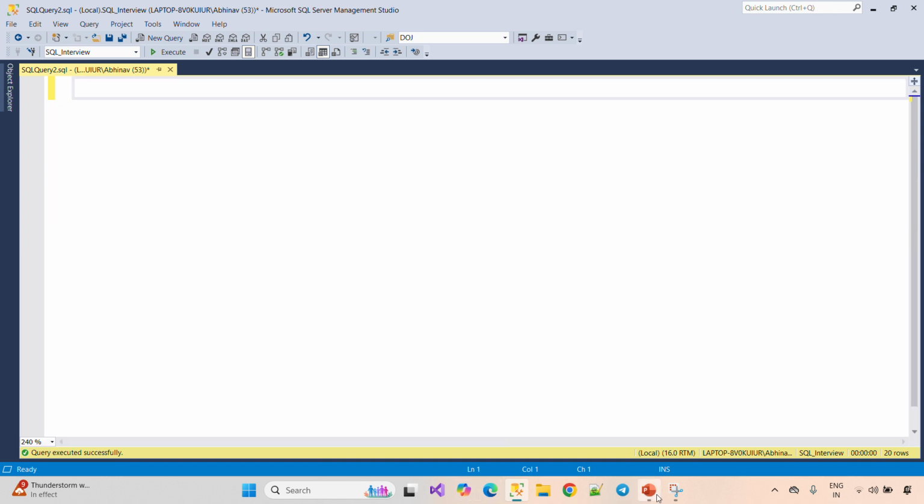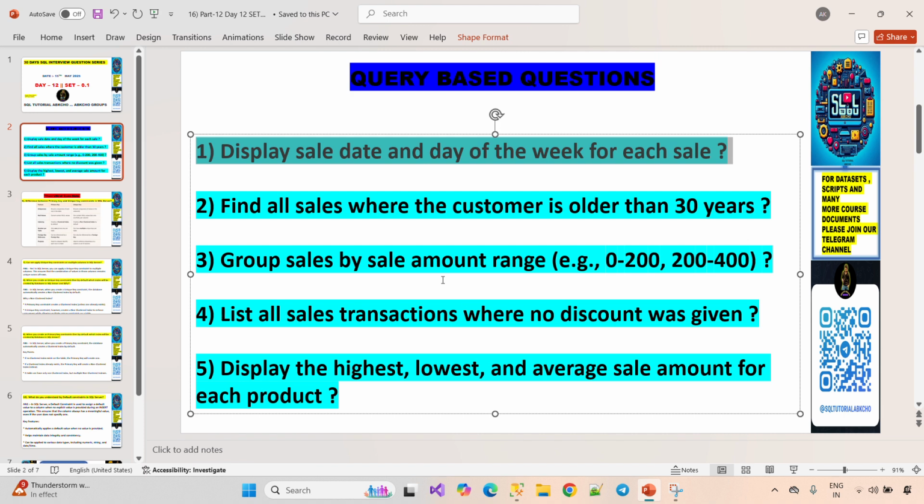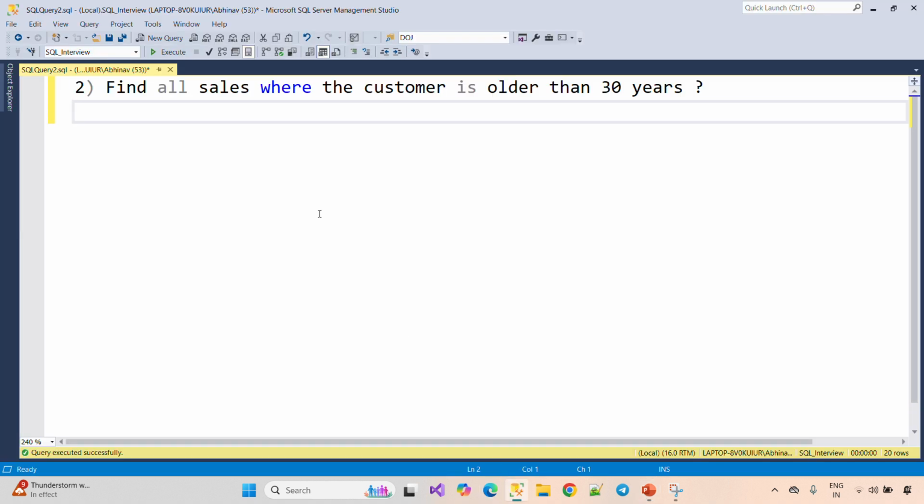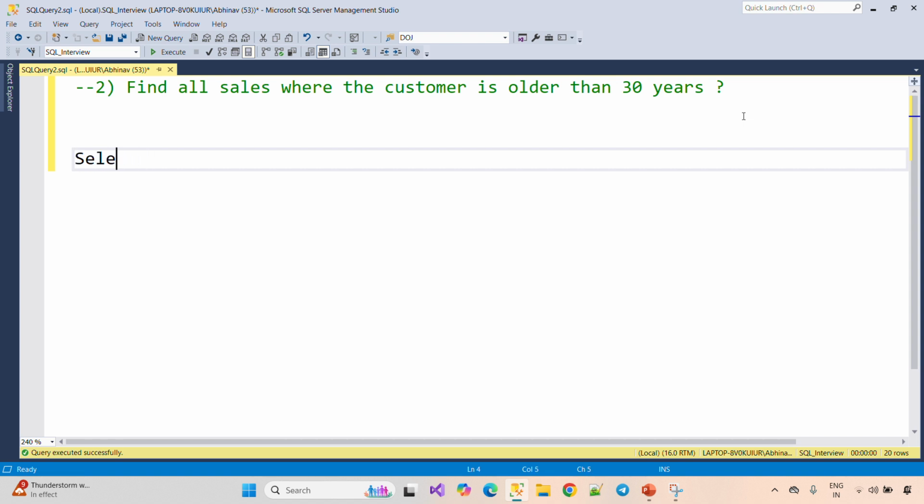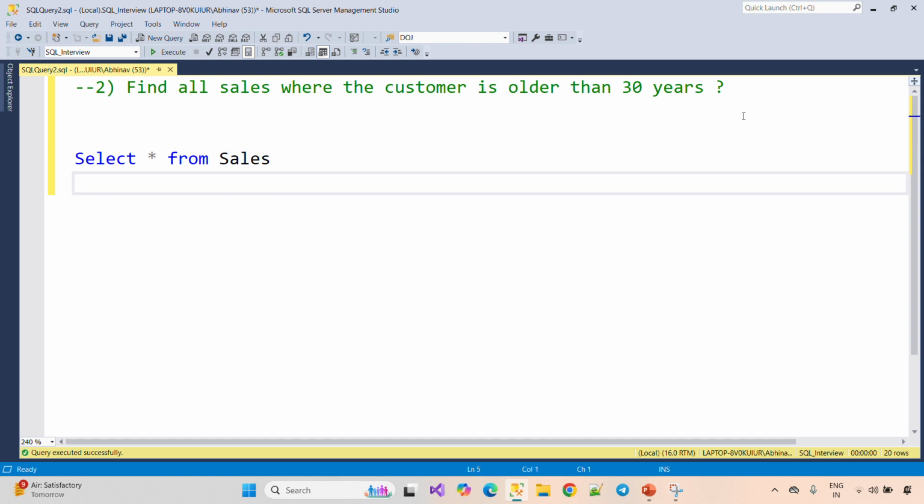Next, the second question. It says: find all sales where the customer is older than 30 years. It is a good question, and here also we need to use a date and time function, but in a different way. This question is important because it has a bit of a trick: how to find the 30-year-old sales. For that, the query is very simple: select star from sales, with just one where clause, but in the where clause we need to evaluate this particular thing.